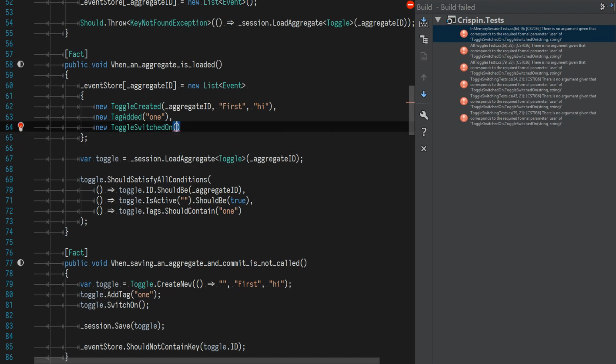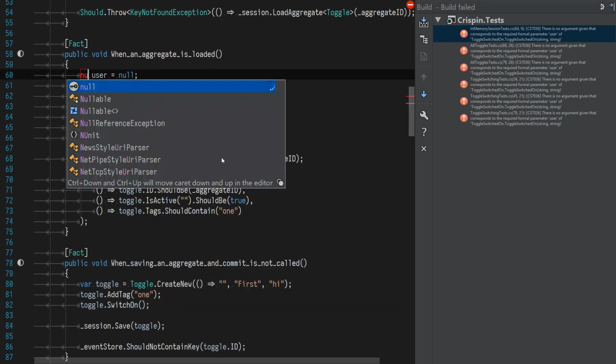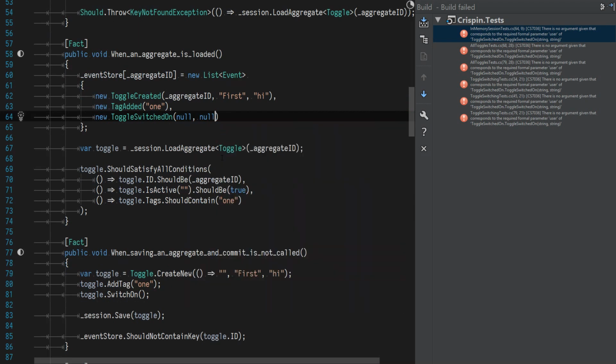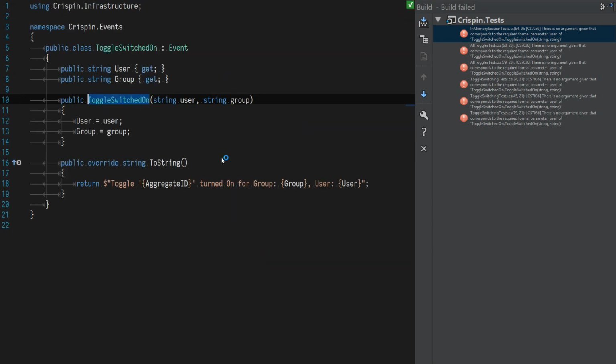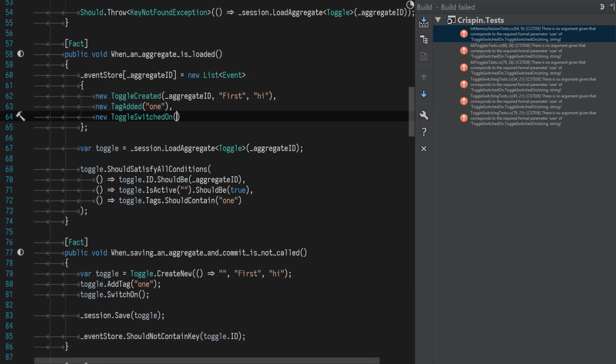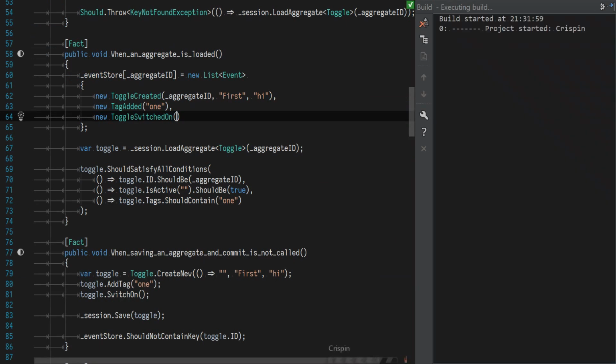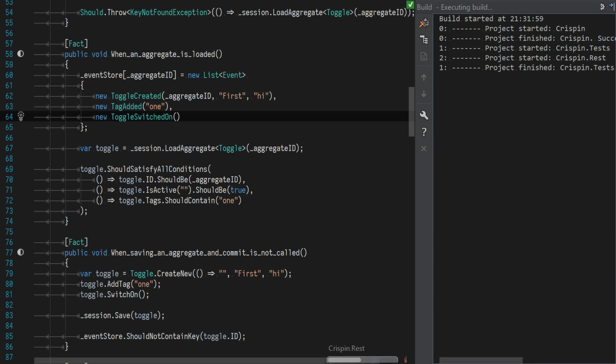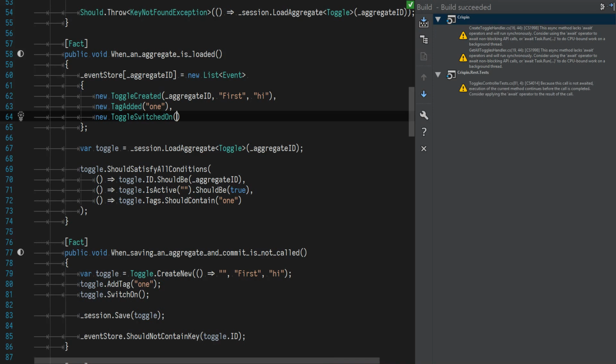New tools. Right, so this now needs parameters. But null, null. In fact, as these are nullable, we'll do that. No, I don't need to do that. Somewhat surprised that all compiled. But I mean, the tests should fail.